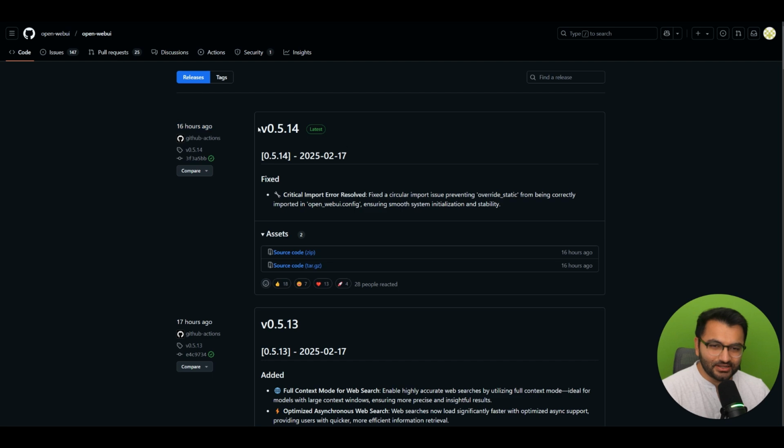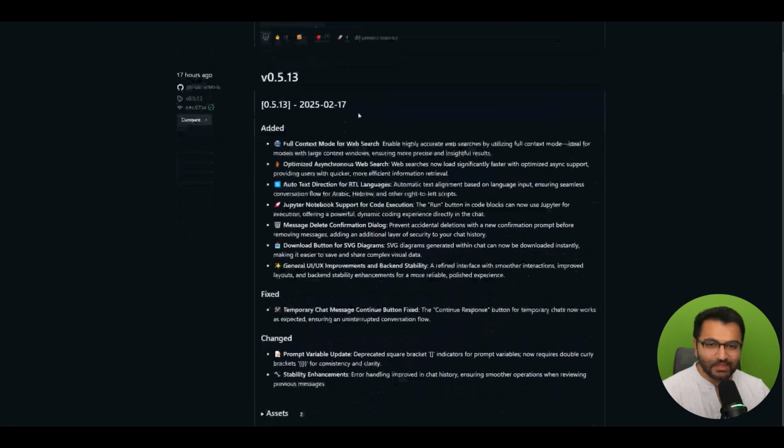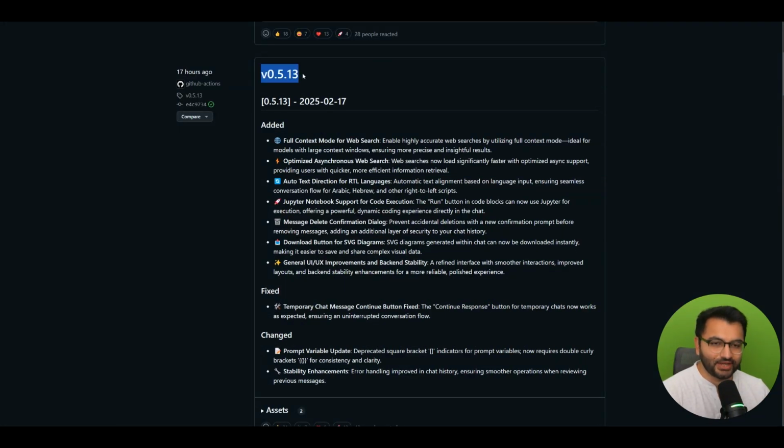Now, I'm not going to focus on version 0.5.14 because this is just one kind of critical fix that they added in. The one that we want to look at is version 0.5.13.